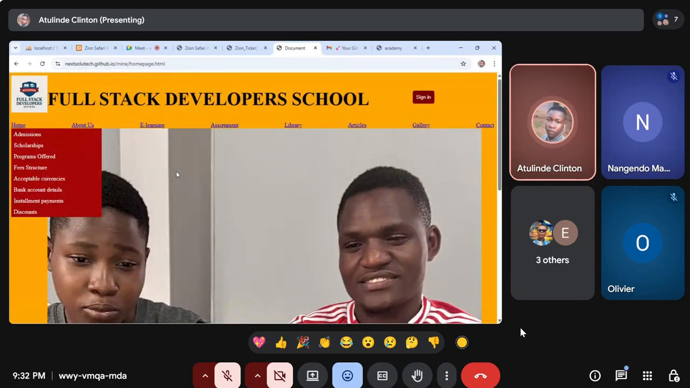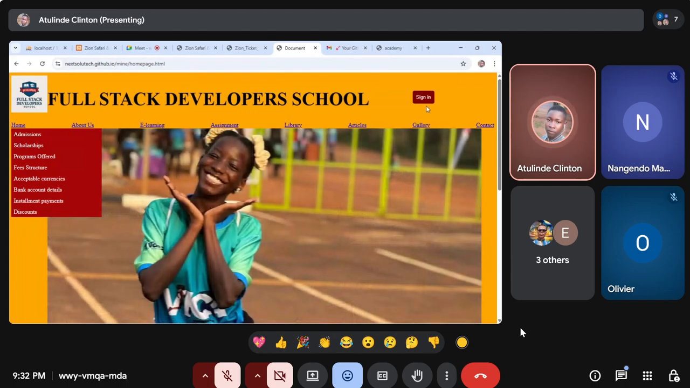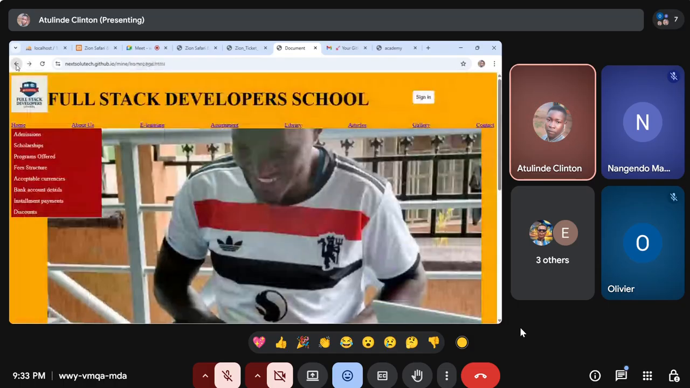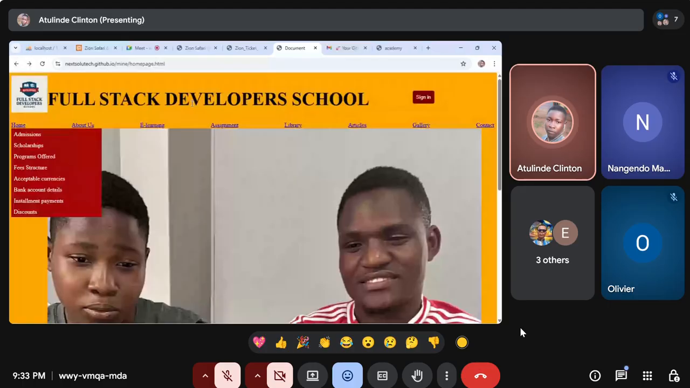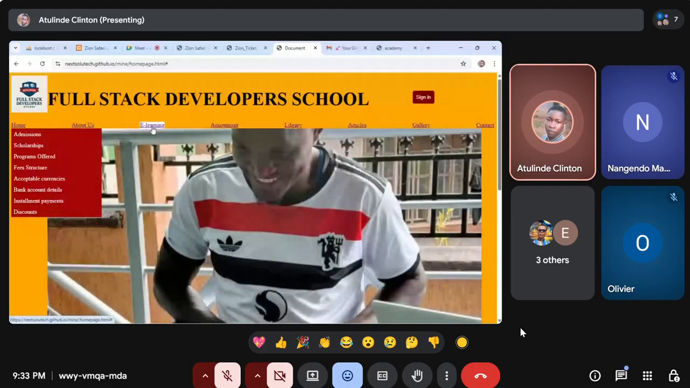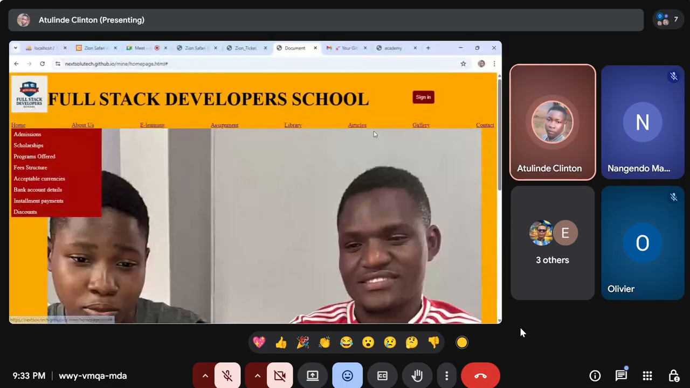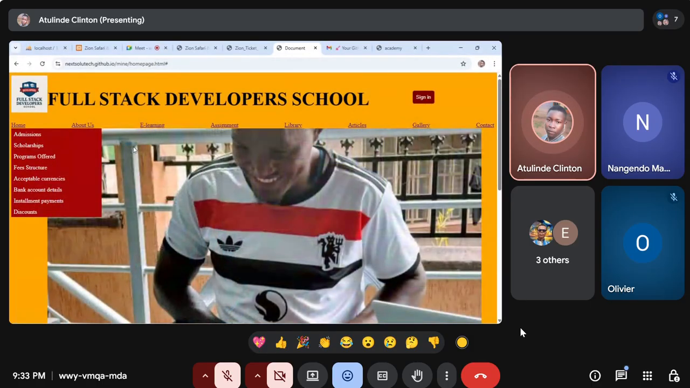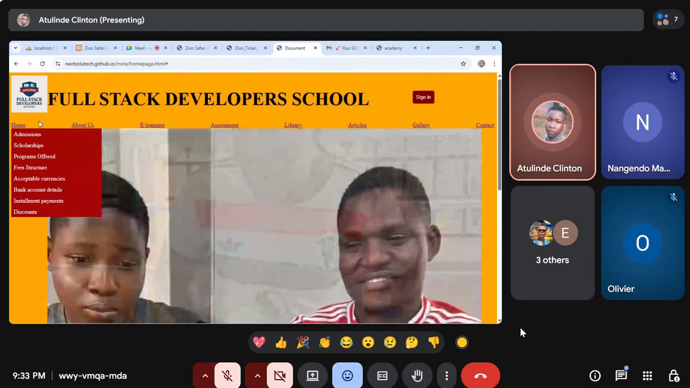So this page is linked to the other one, the one we are seeing, but the other one is not linked to this one, because if I click on sign in here, it opens this. But again, this can't open the other one because the login logic was not completed. But it can navigate back. So we have the home, about, e-learning, assignment, library, articles, gallery, contact, but they are not active.